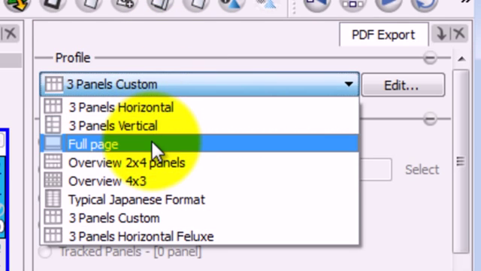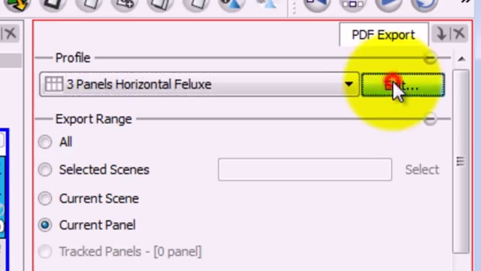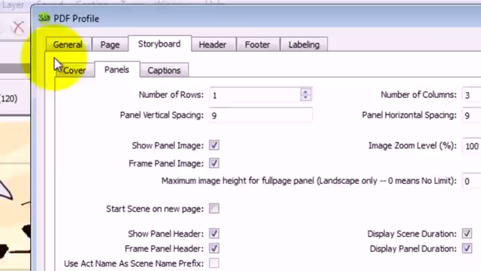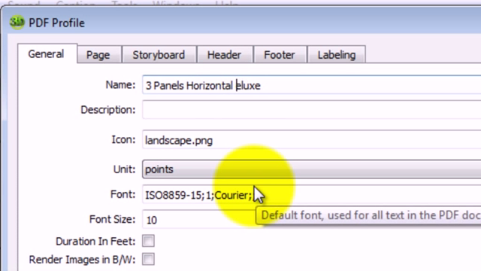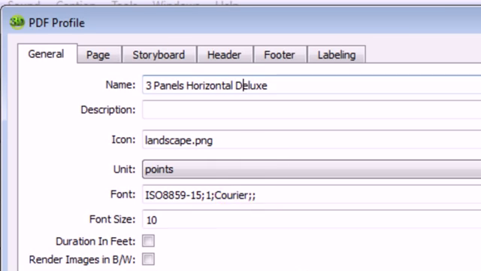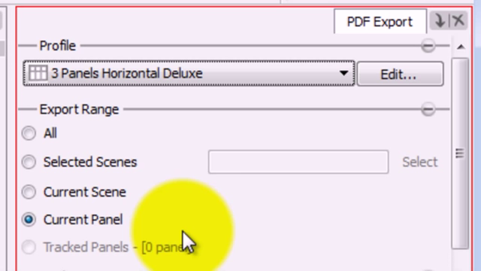And even if you do choose one of these, like Horizontal Flux, I'm going to edit it. It will pop back up. I will hit General and correct it. So that just shows you that you can make these changes on the fly. All right, so now my storyboard preset is now spelled correctly.